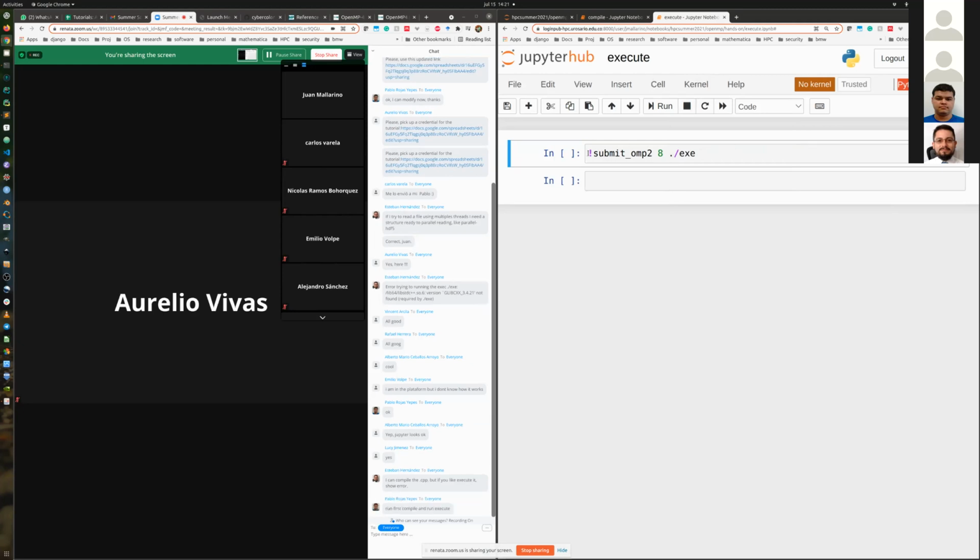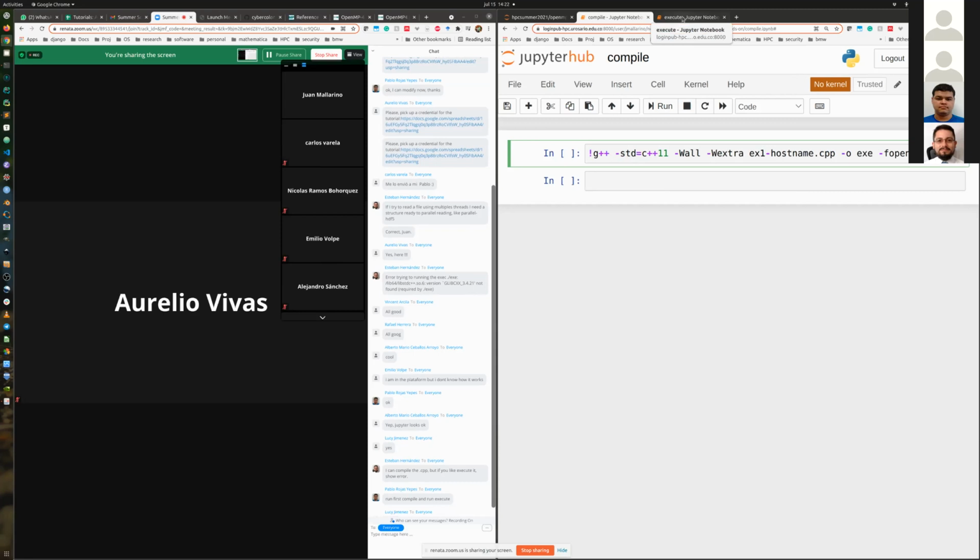Remember that in Python notebooks, this exclamation sign tells us to run from the terminal. Actually, it spawns a bash process. This comment here.